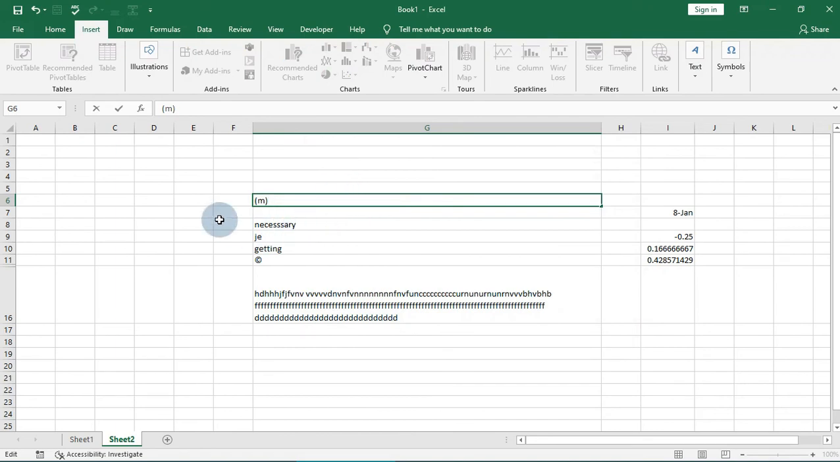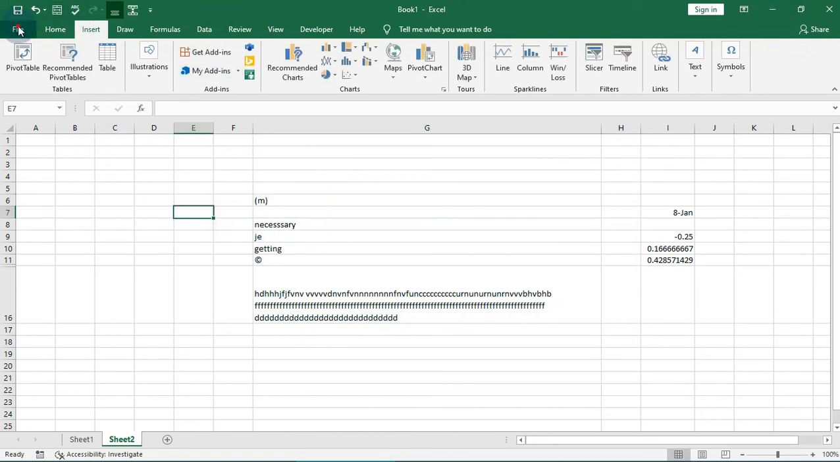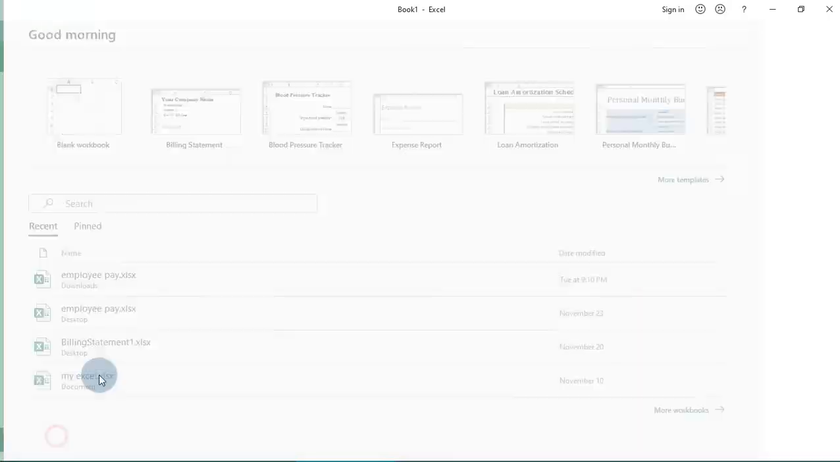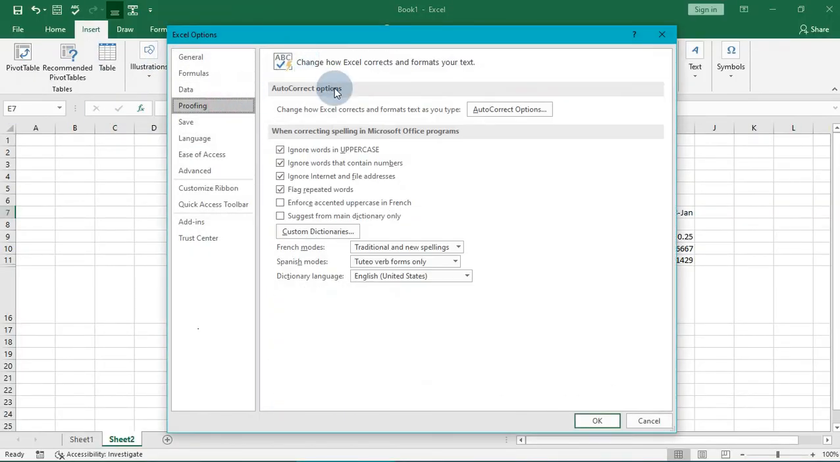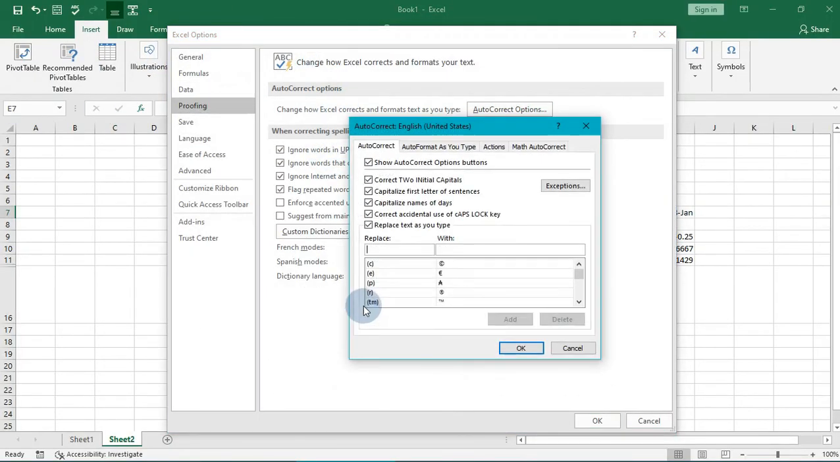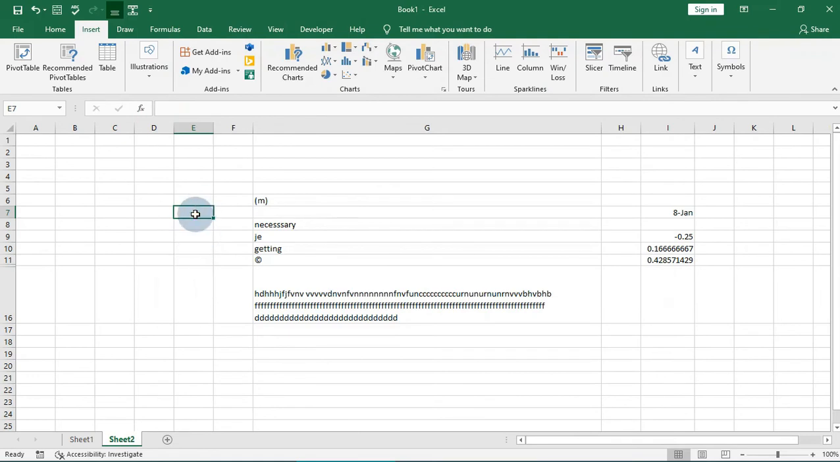So I'm going to copy this, and I'll come to my File again, go to my Options, go to my Proofing and come to my AutoCorrect, and then I'm going to say I want to turn my open bracket M close bracket to the yuan symbol. So I'm going to insert, say Add, and say OK. Now once I put my open bracket M and tap enter, it's going to turn this to a yuan symbol. Likewise for every other thing that you want here.